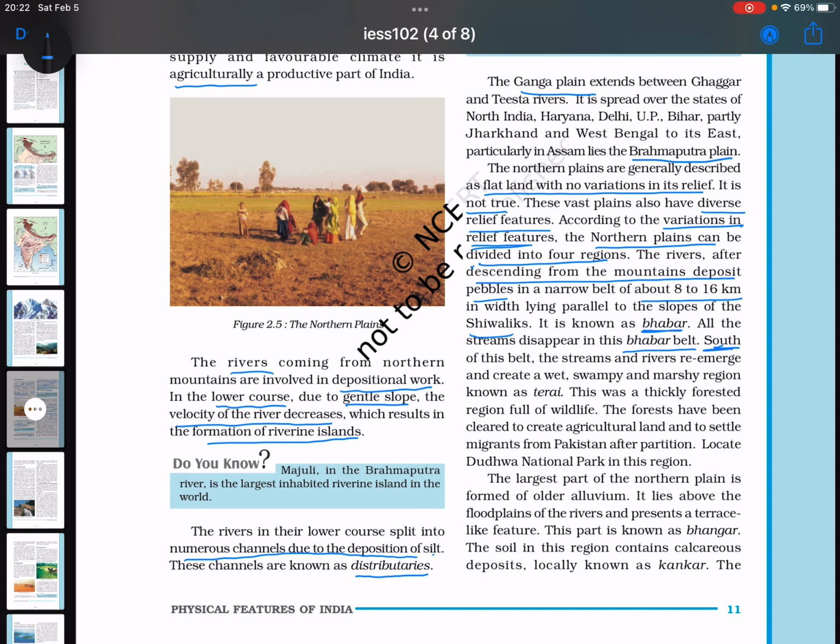South of this belt, the streams and rivers re-emerge and create a wet, swampy and marshy region known as the Terai. This was a thickly forested region full of wildlife. The forests have been cleared to create agricultural land and to settle migrants from Pakistan after partition. Try to locate the Dudhwa National Park in this region on your map.